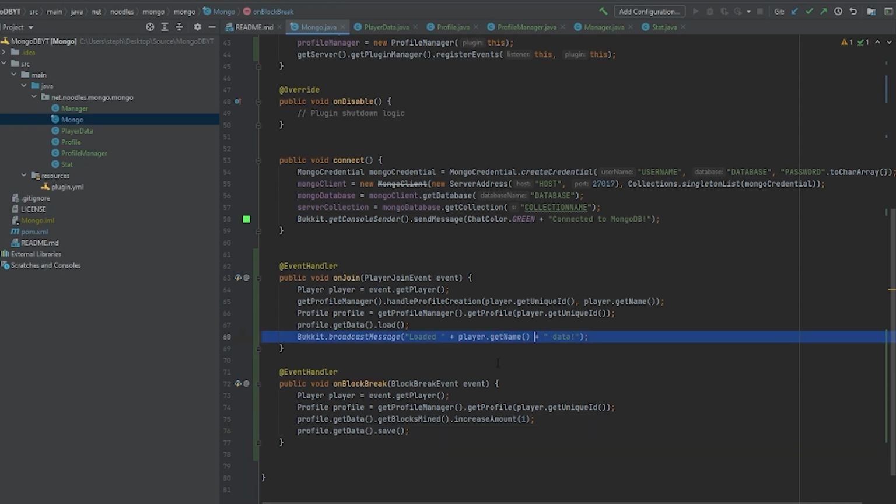And we're going to go ahead and broadcast another message, and it's going to be "Saved player data". And then we can go ahead and check the database to make sure it has saved the data correctly. We're done. That's all we have to do. We have successfully created our MongoDB saving and database. Let's go ahead and load into the server and make sure it's working properly.